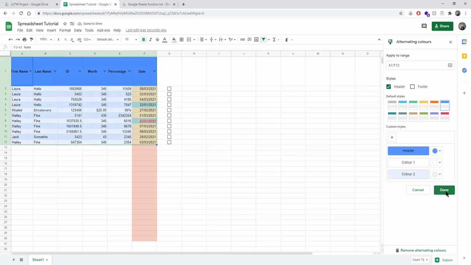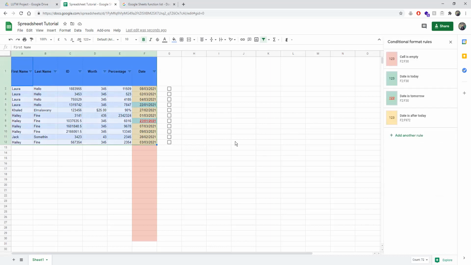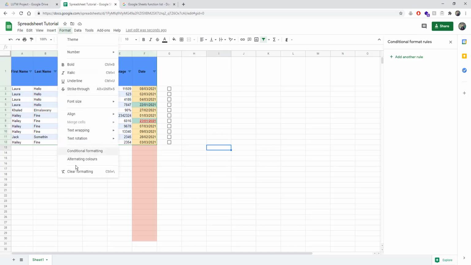And I can even edit them some more if you want and make your own custom style. I just created two custom styles for my own. Something to note here is the conditional formatting has a higher precedence than the alternating color. You can remember that just by looking at the order here: conditional formatting is first and then alternating colors. So this covers everything in format here.